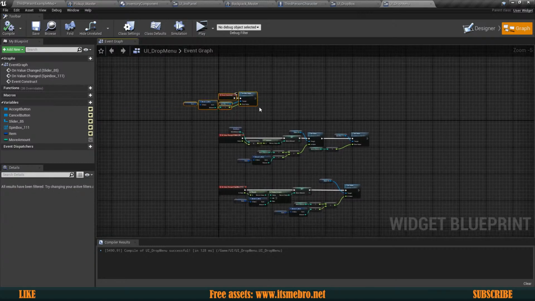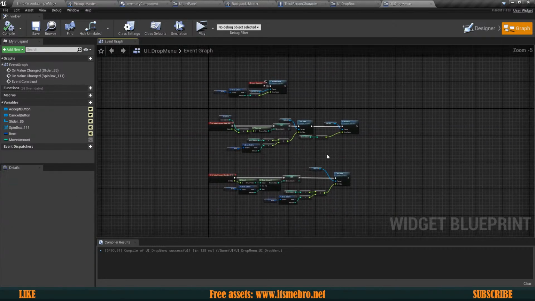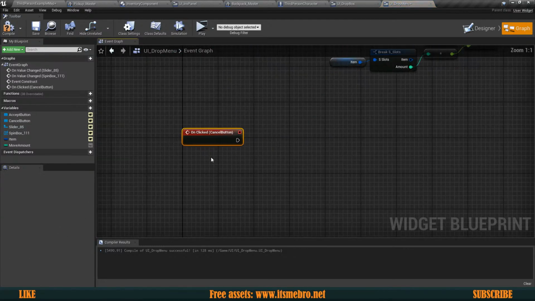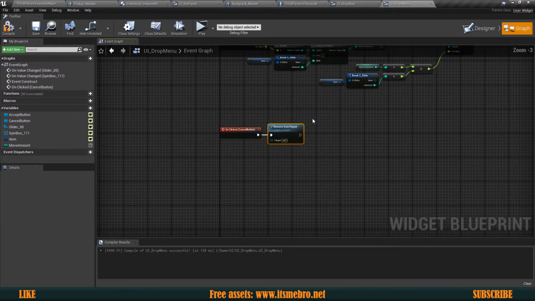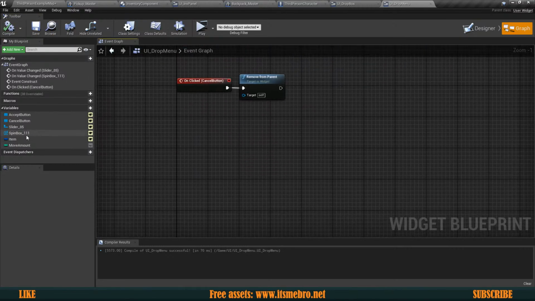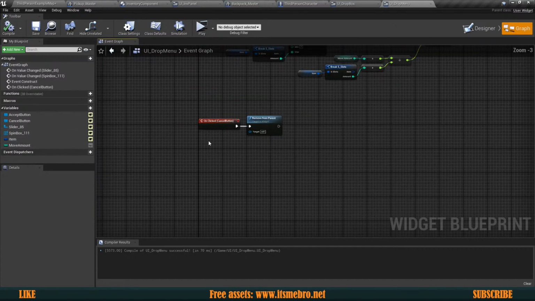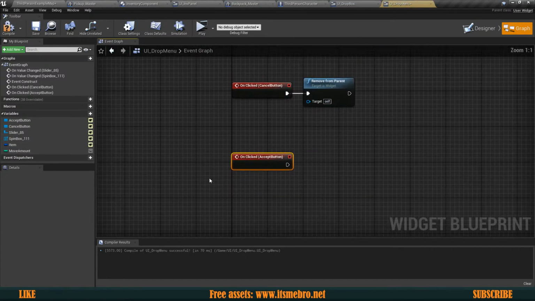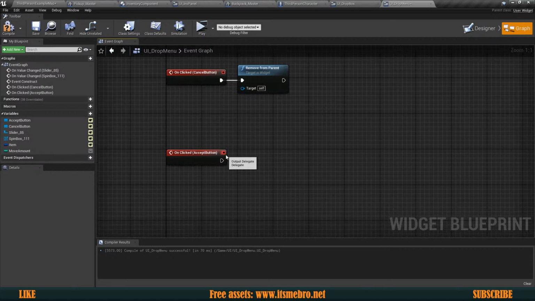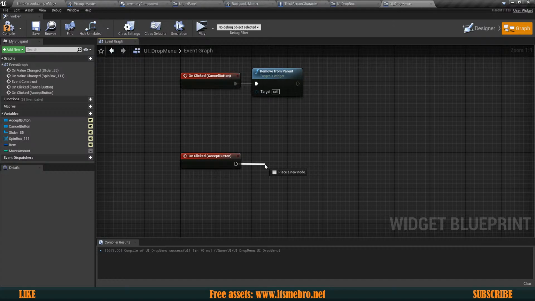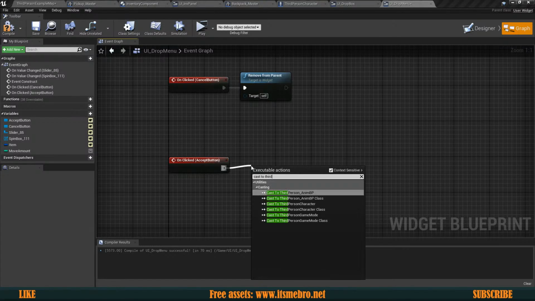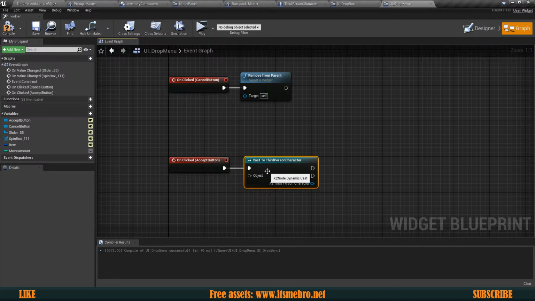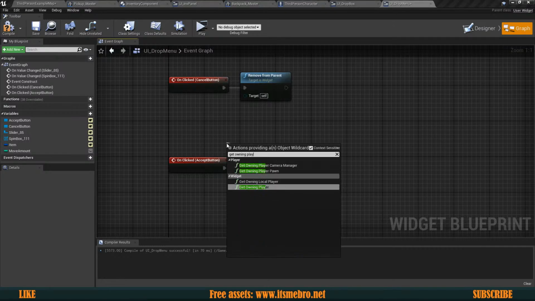So first let's make sure that something actually happens when we click one of those buttons. So we have the cancel button, which is very simple. All it simply does is remove from the parent. That's all it does. It doesn't have to do anything other than that. But then we do have the accept button, which in this case is going to, on the accept, we want to drop an item. So we do want to cast to the third person character. We want to get the owning player pawn.